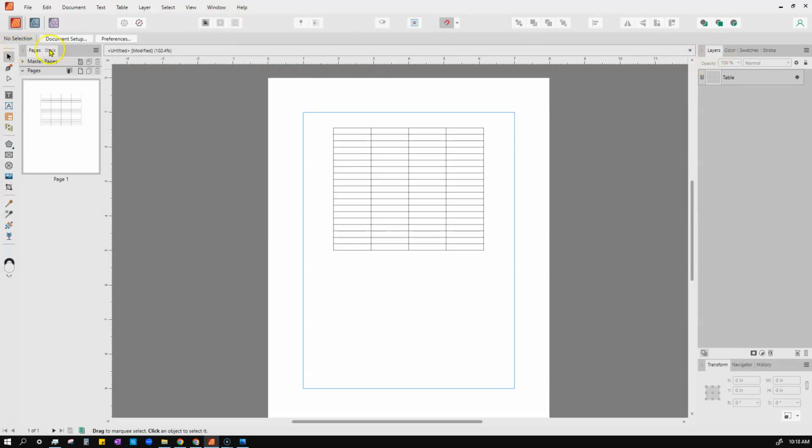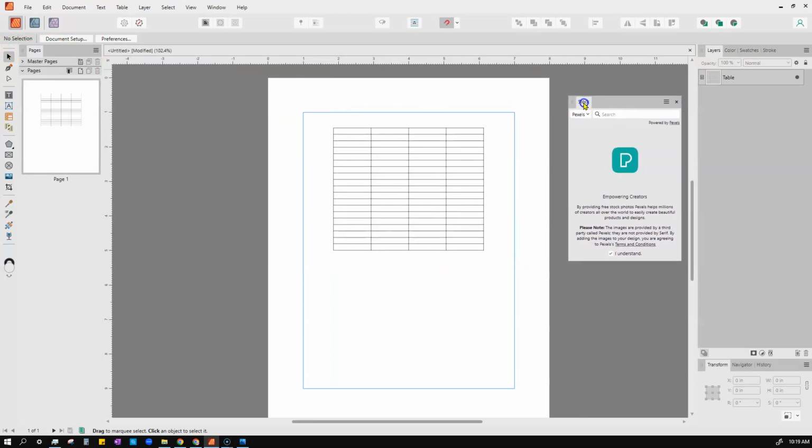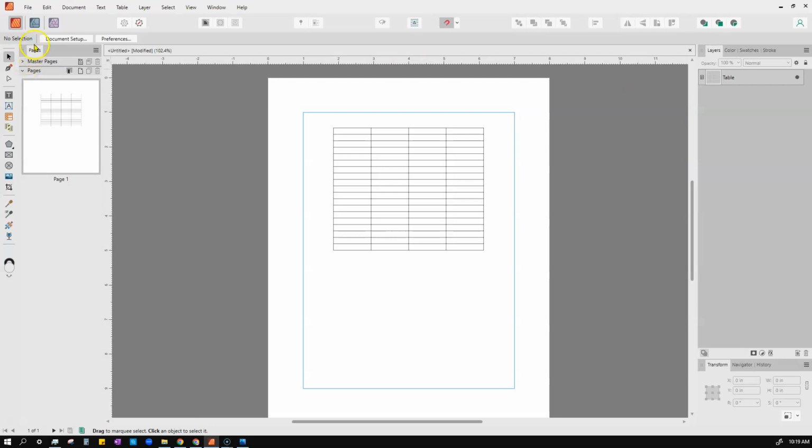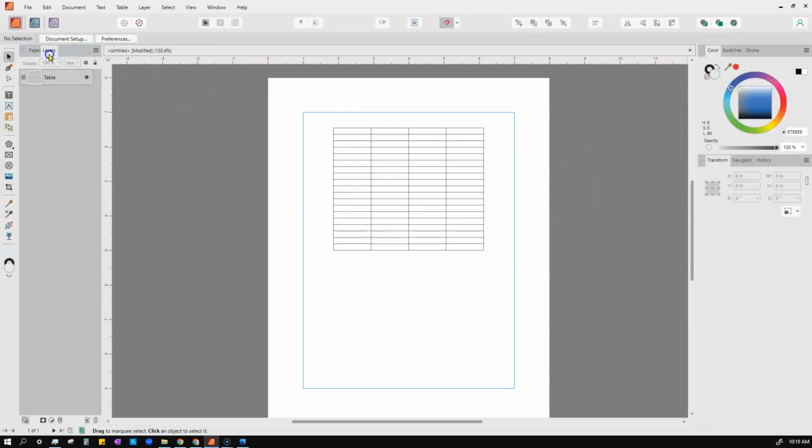But what you'll find when you're following my tutorials is, pages is over here by default. I don't like having layers way over there. To me, layers belongs with pages. That's just how my brain likes it.